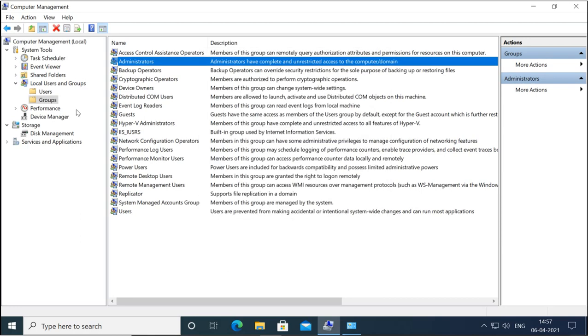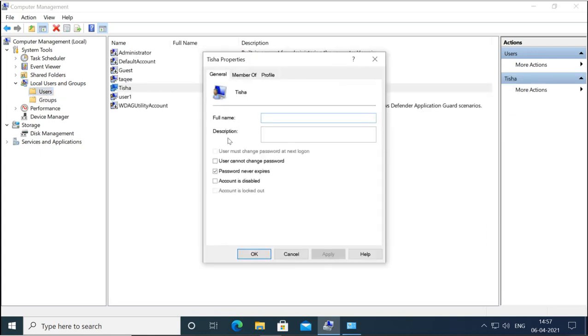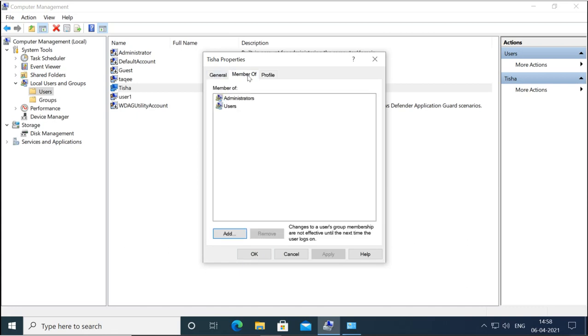And if you check the user account, you can see these default permissions are the general options. Here you can give a full name and description, you can disable the account, you can put that the user cannot change the password, and you can put password never expires. That means this user's password will never expire. And when you check member of, you can see it is now a member of the administrator group. Previously it was only a member of the users group.